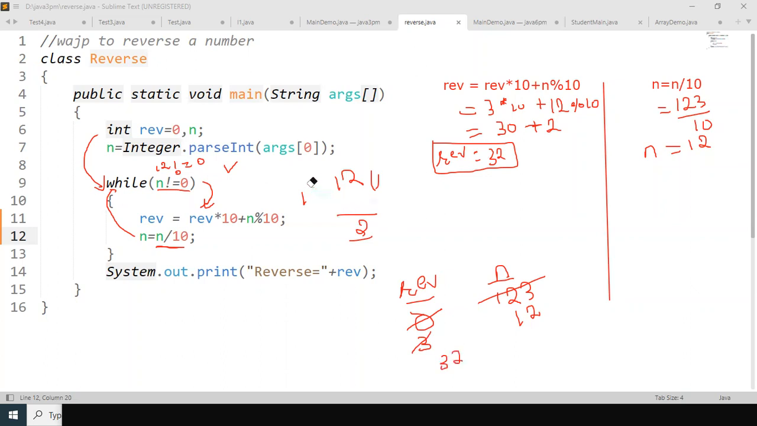I hope all of you understood the concept. After getting the new reverse value, we'll go to the second step, where we are saying n equals n by 10. What was the previous n value? 12. 12 divided by 10 is 1.2, but n is integer type, so we can take only 1. We'll write here n equals 1. That is the new n value.